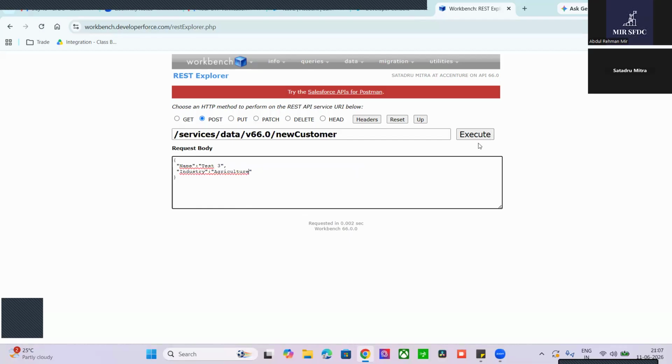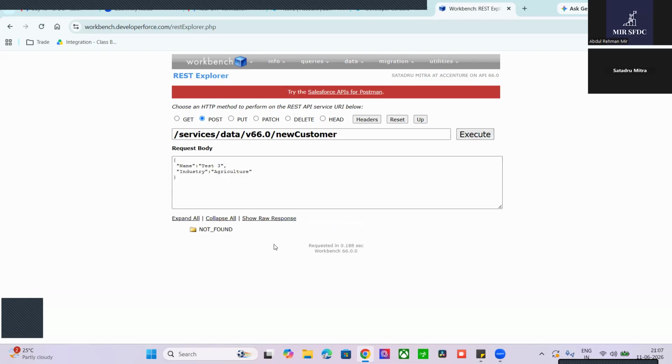Okay, understood. Now click execute. That's it, post. If we are posting, it will show not found. It's showing not found, which means the Apex, whatever it did in the Apex, is wrong. So what do you need to do? You need to go to the Apex.